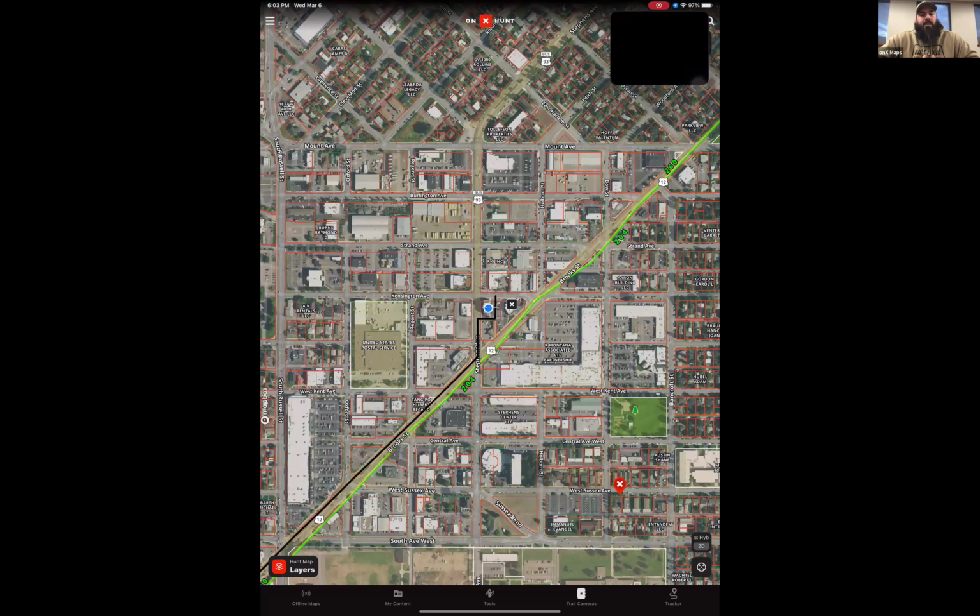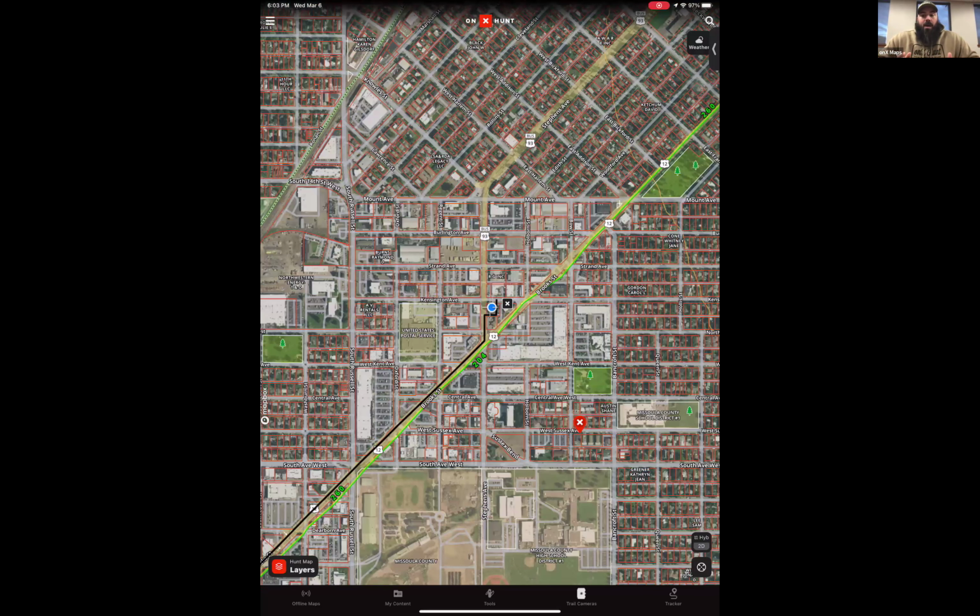All right, so here I am within the app. And I mentioned earlier, there's a bunch of different ways to place a waypoint. Okay, so the first way we're gonna do it is we're gonna go into our tools menu. That's along the bottom of your screen. It says tools. I'm gonna tap on that. Then it pulls up all these different options here.